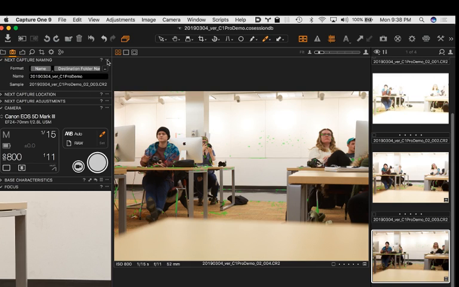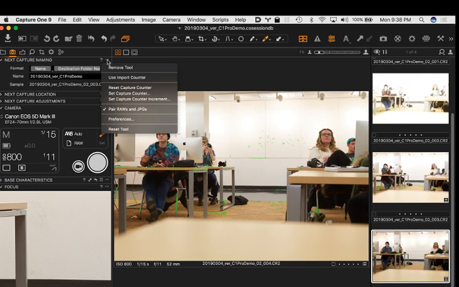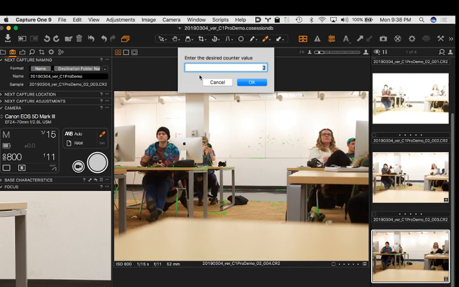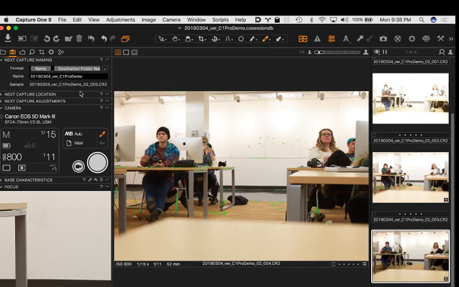So to do that, you go to those same 3 little dots, click on that, and you want to set the capture counter, and you want to put in the number 5. And say OK. Now this sample is correct because I've got 1 through 4 sitting right here, and now I can go back and reframe this and continue shooting the way I was before.